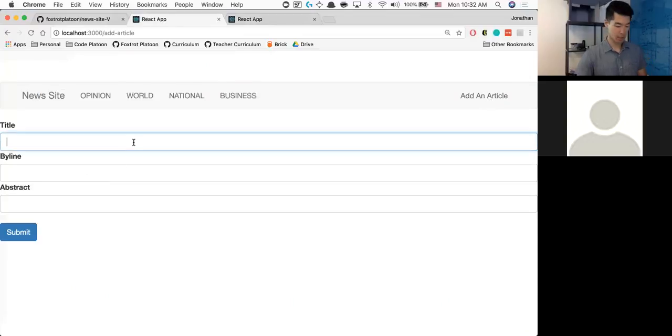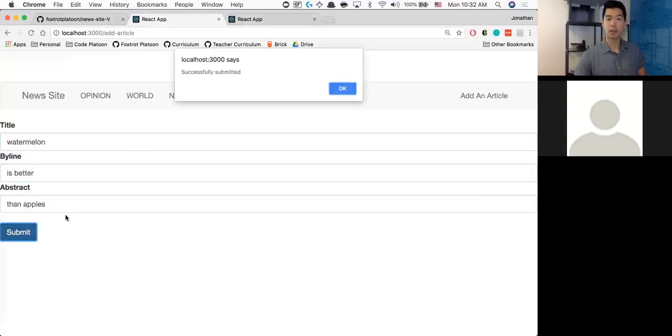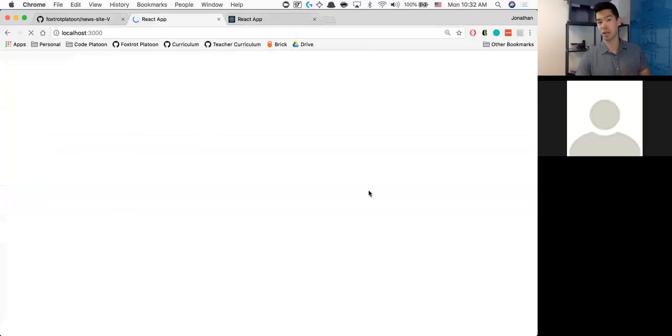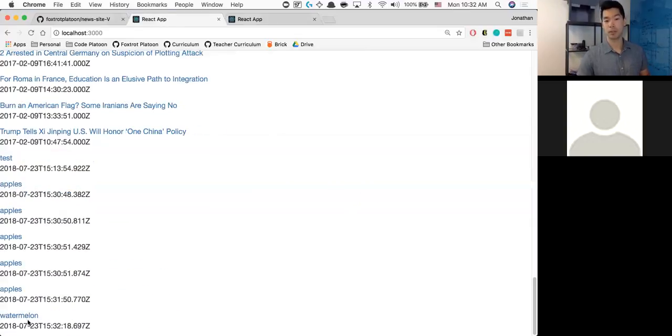I'll just do watermelon is better than apples. Successfully submitted. Right now it's not really doing anything. It just submits it and doesn't redirect me anywhere, which is probably something that I need to tackle next. Jump down to the bottom of the page. Watermelon, there's that most recent one that I just added.